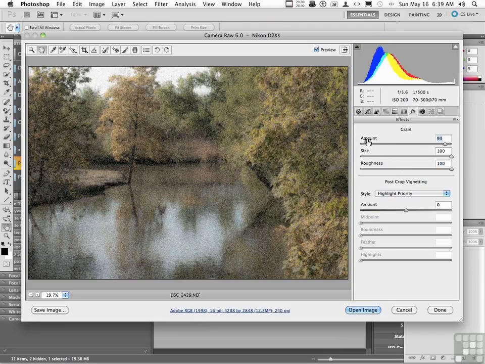So let's take our amount down a little bit more, and I don't want quite that big in terms of size. And the roughness, let's even that out just a little, something maybe like about like that. That's helping out. Now that we've got the grain set, let's get into post-crop vignetting.